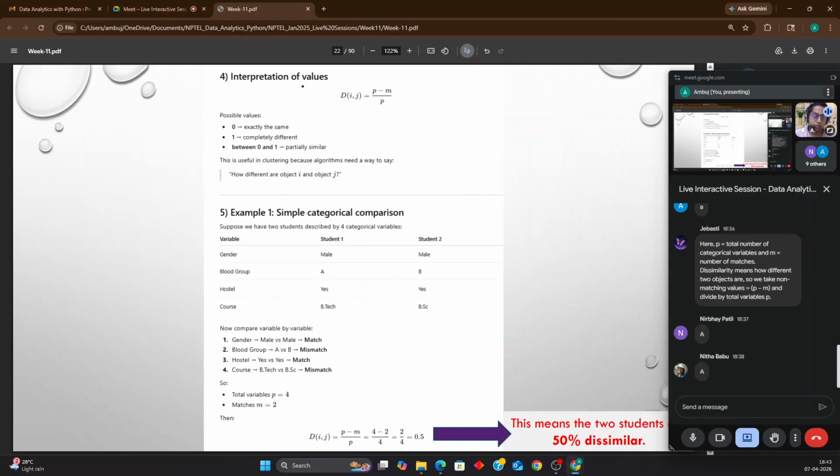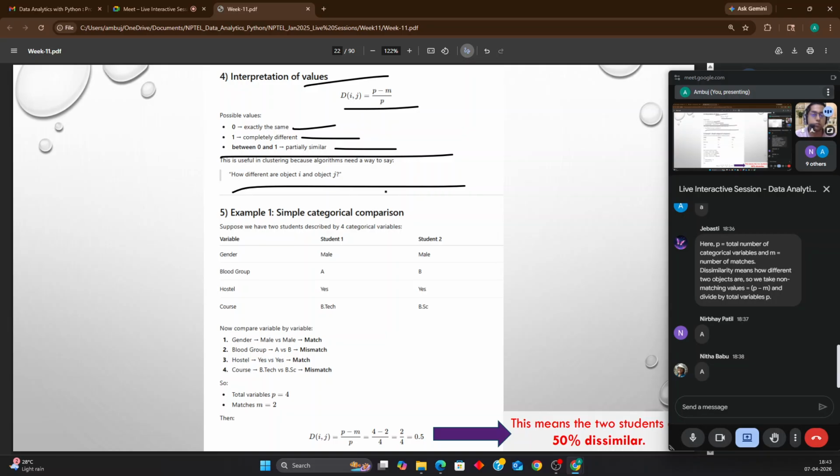Interpretation of the values: di is equal to (p minus m) divided by p. 0 is the exact same match. 1 is completely different. Between 0 and 1 is partially similar. It is useful in clustering because algorithms need a way to say how different object i and object j are. That is the meaning you try to deduce.